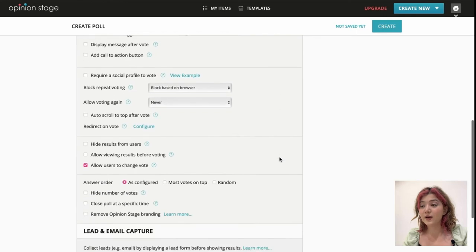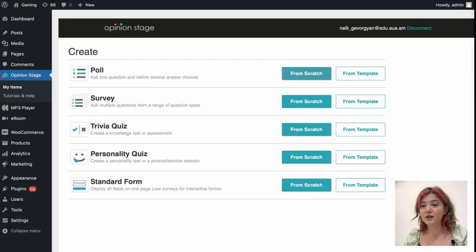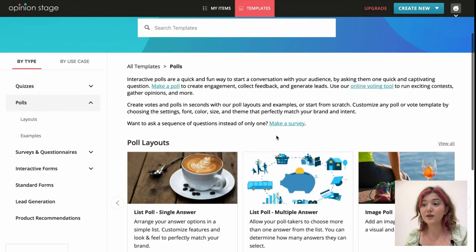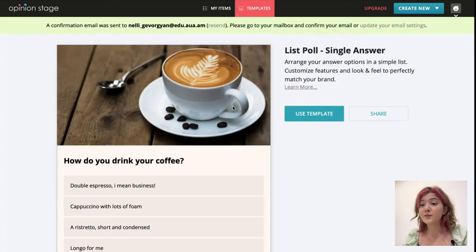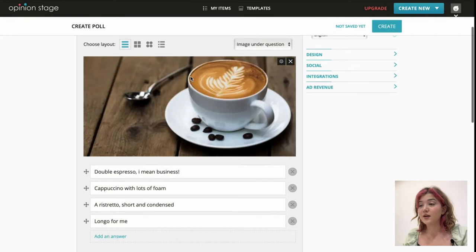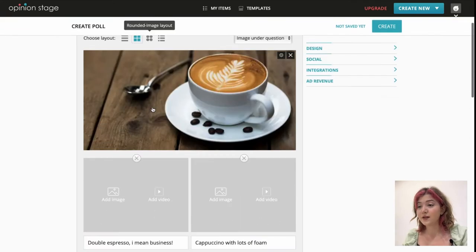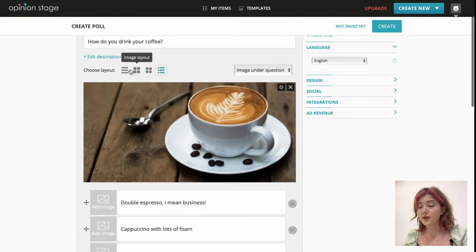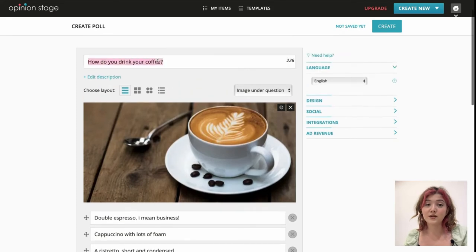In the settings we have general settings, as in every other poll that is ready to use but still highly customizable. For example, let's go to templates for the polls and choose list poll single answer, and all we need to do is to click on use the template. Here, first of all, we can change the title of the poll, then choose the layout, but let's leave it at default. And we can even add certain answers as well.